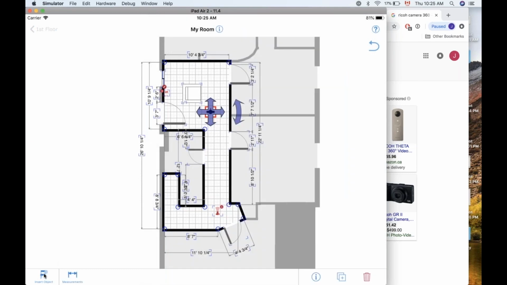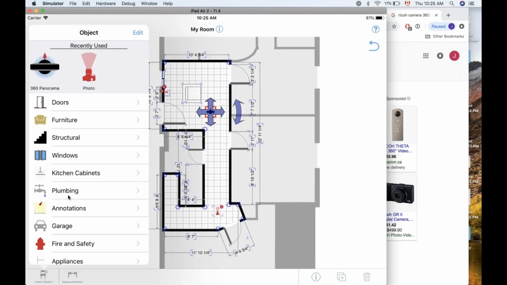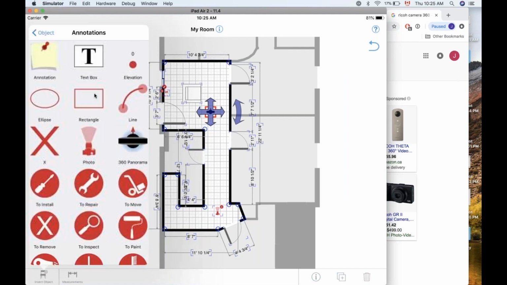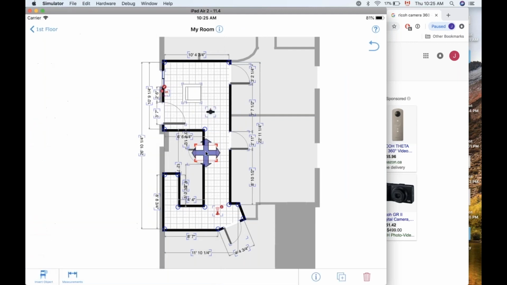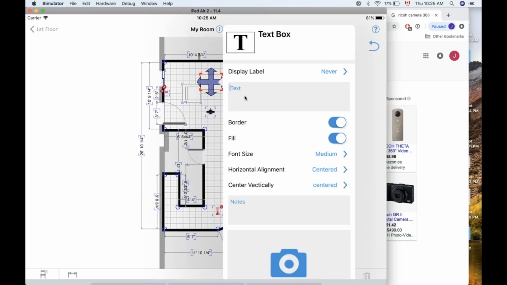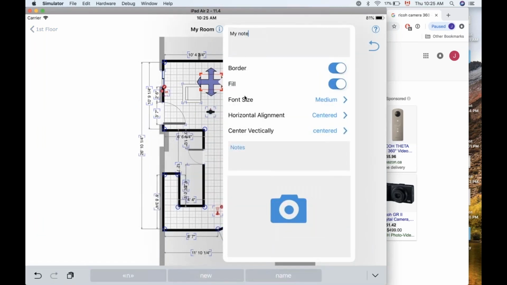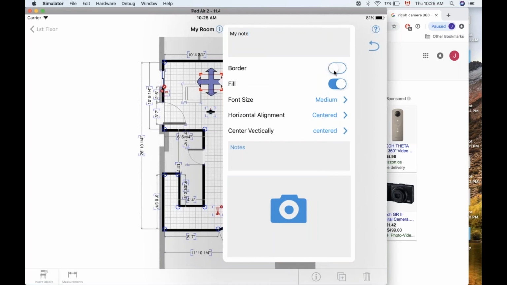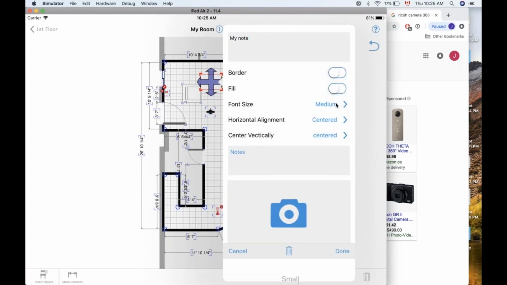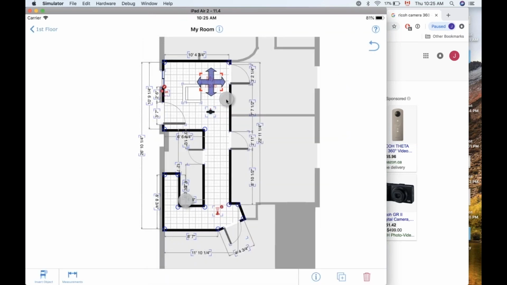Another annotation you can add would be a text box. I go into Annotations and then I select the text box. I can again move it around. I double tap to access the attributes, and then I can enter my note. I don't want a border, I don't want a fill, and I want a large font size. Good. There it is. I have my note. Again, I can resize it, position it the way I want, etc.